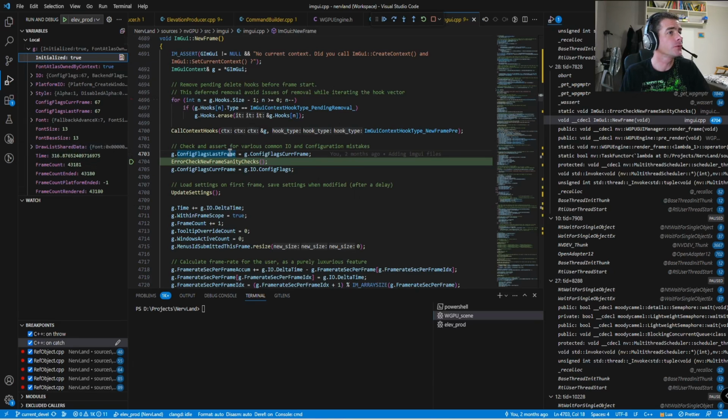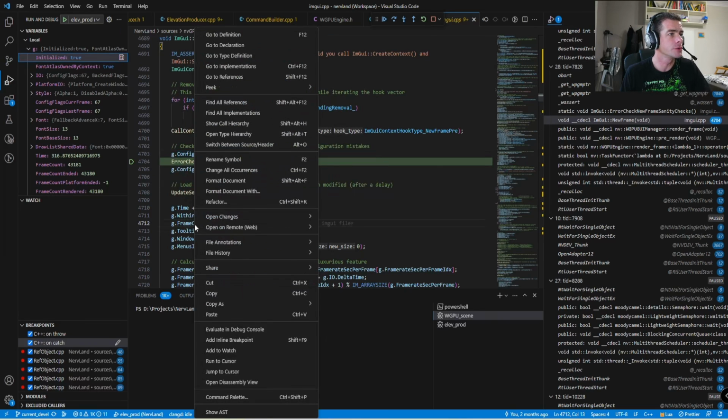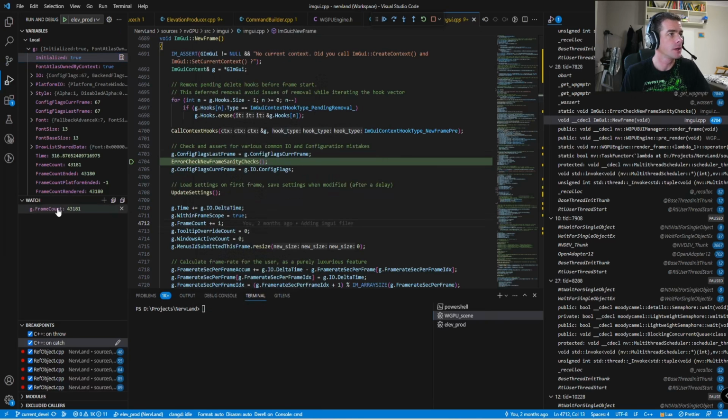And you could also add stuff that you want to watch while continuing on the debug process. So you could say, okay, I want to watch this frame count value, so you would just select add to watch here, and that would give you your current frame count, which turns out to be the same thing as, no, not exactly the same thing, because yeah, I'm missing one.